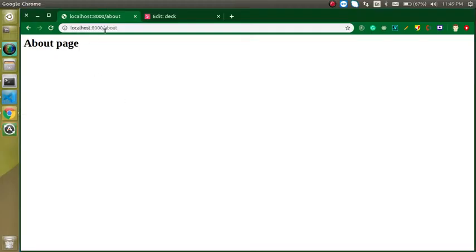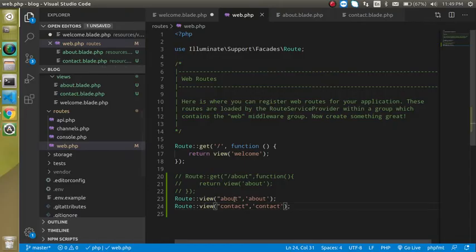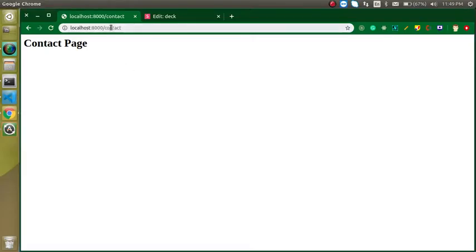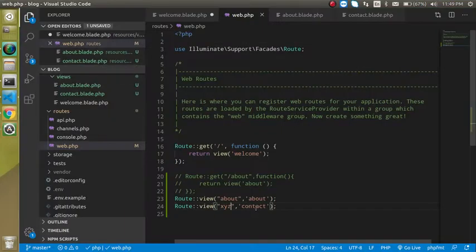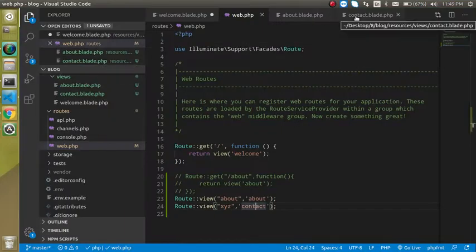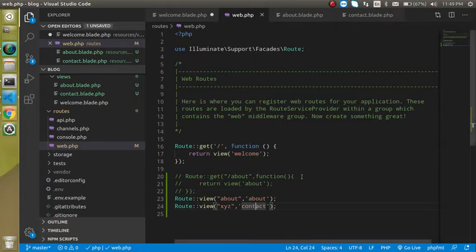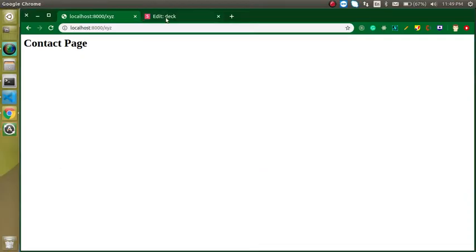Okay, so let's open the contact one also, and don't be confused about whether we should provide the same thing in both parameters. You can even put xyz here, right? And if you open xyz, it will open the page that you mentioned in the second parameter, that means contact.blade.php. That's great. All right, so we got to know about that.